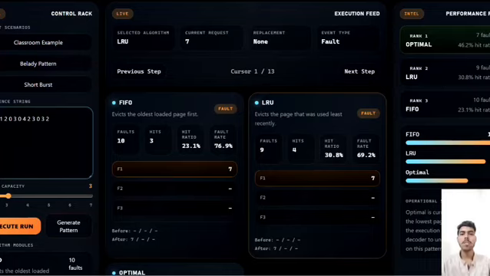Objectives of our project are: the main objective of this project is to simulate how page replacement algorithms work in the operating system. It helps in understanding the practical behavior of memory management instead of just theoretical concepts.